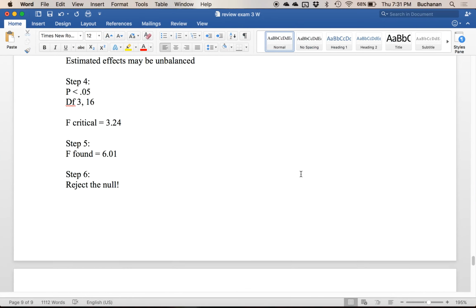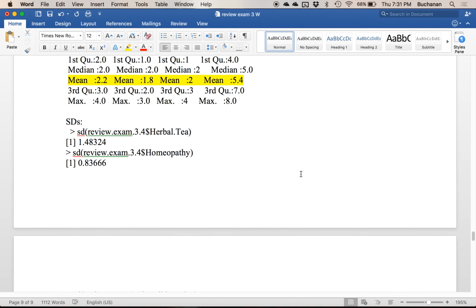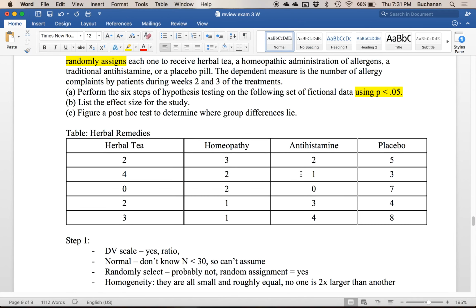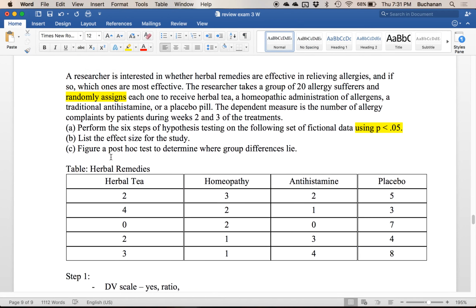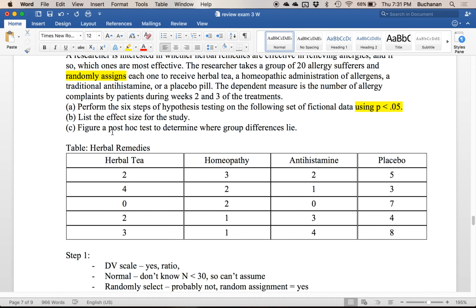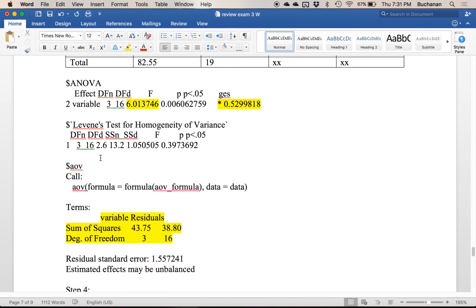And then the last thing it tells you to do is the post hoc test. So with ANOVA, if you are working on it and you can't remember post hocs, remember they're scored based on how many pieces there are to the question. So this obviously is a lot longer than some of the other questions. And so even if you only get through A and B, you'll get partial credit for finishing A and B. So let's see here. Figure a post hoc test to determine where the group differences lie.